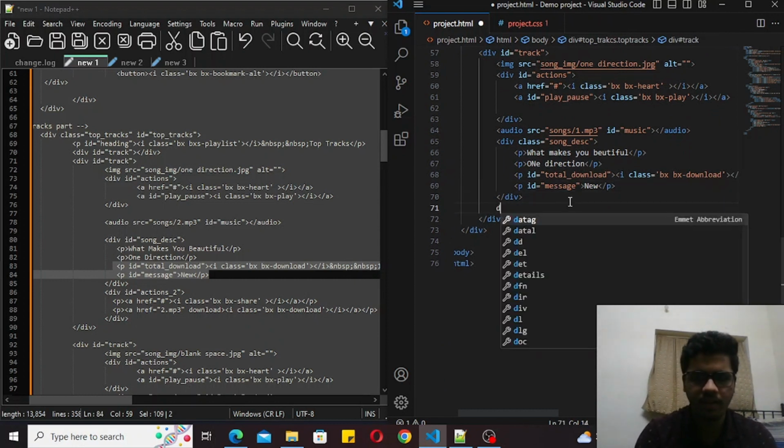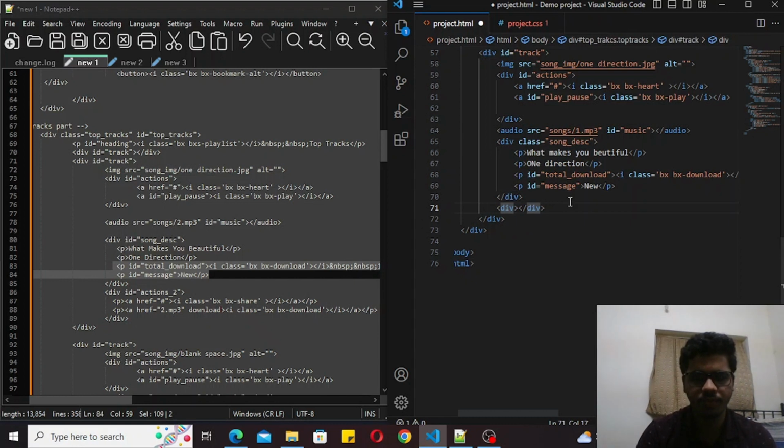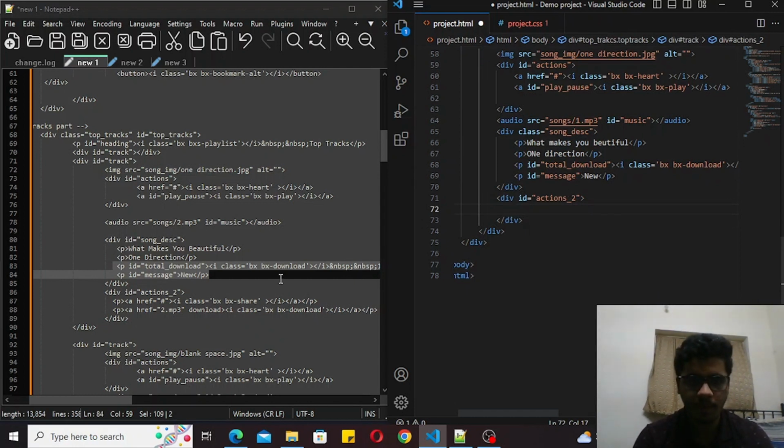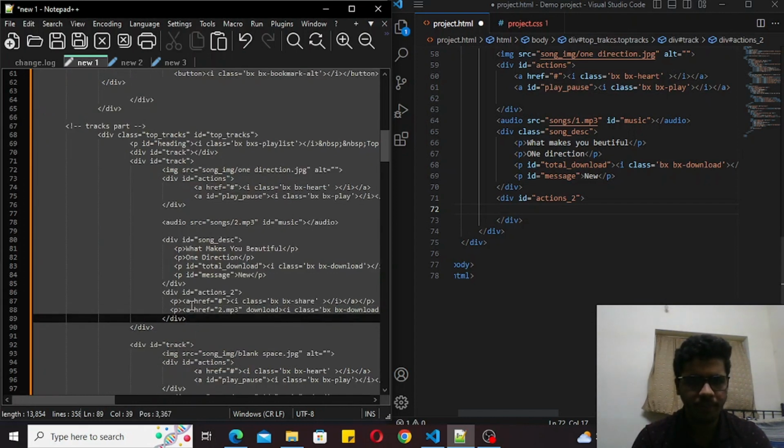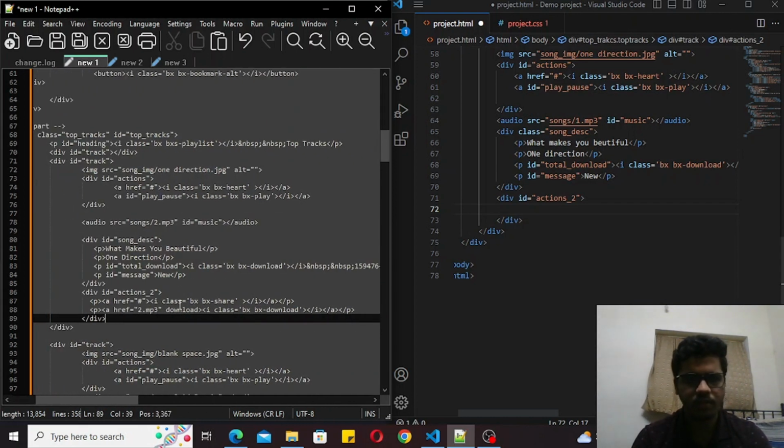So let's create another div having class name as action, having id as action underscore 2. In this division, we need to have two more buttons where we'll get the download as well as the share button. So we need to get these two buttons over here in this action2. Okay, let's go here and let's just get these two buttons right from here.